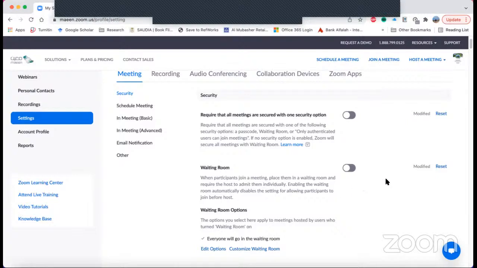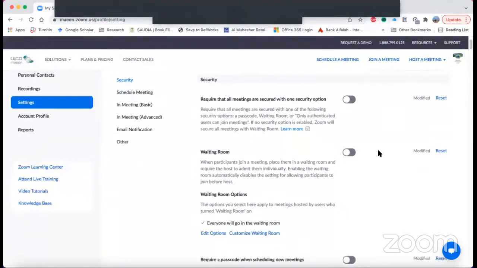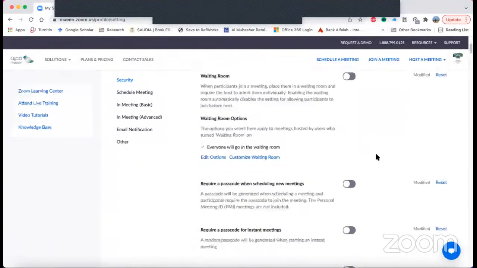What the security setting does is require that all meetings are secured with one of the following security options: a passcode, waiting room, or only authenticated users. So once it is on, you must select one of the options, either passcode, waiting room, or only authenticated users. This is, you can say, the security measure for your meetings. Waiting room, you can enable permanently, or if you do not want it, we already discussed it, no need to discuss it again.